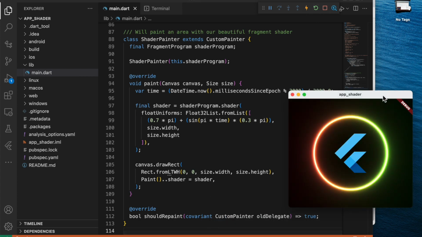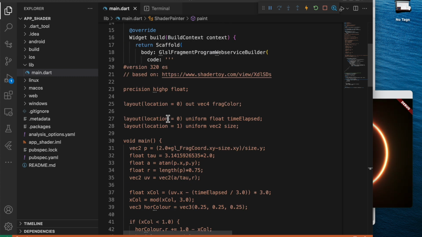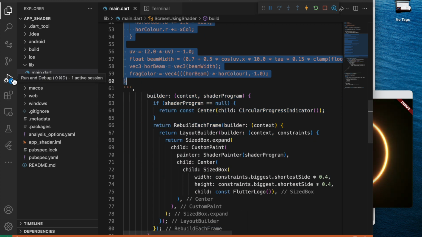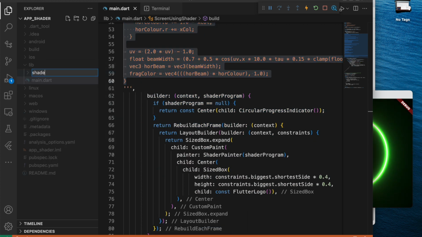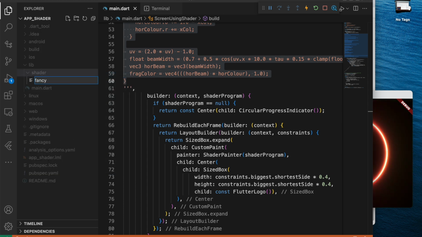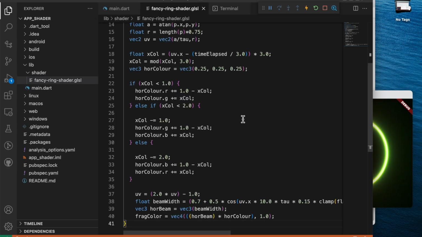Hot restart it, and here we have this glowing ring. And what happens is this shader code is being compiled on runtime against my web service, and we want to avoid this. We want the shader code to be part of this project, like this. Adding a directory with shader and say we have a fancy ring shader GLSL file and put it right in here. So how do I compile the shader file?